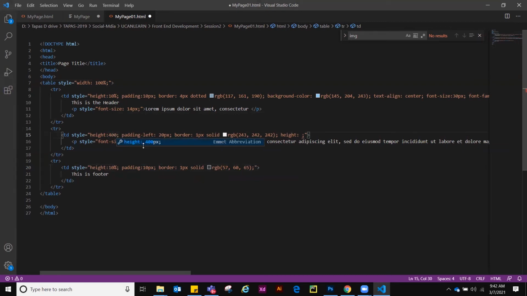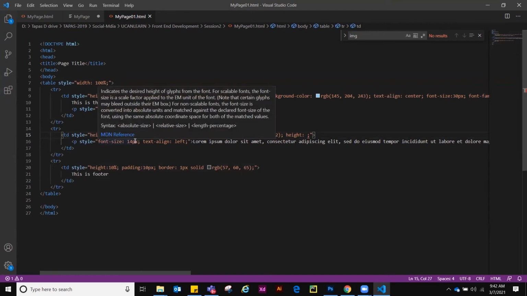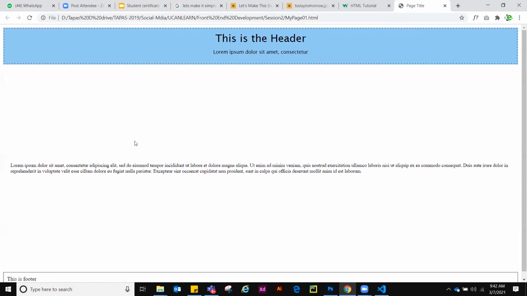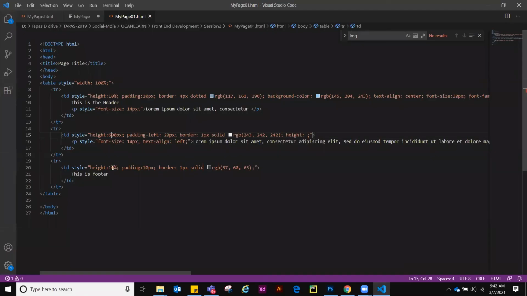So 400 px. You can increase it a little bit. 600 px. See, now it is looking like a normal page, right? Are you with me? Yes.